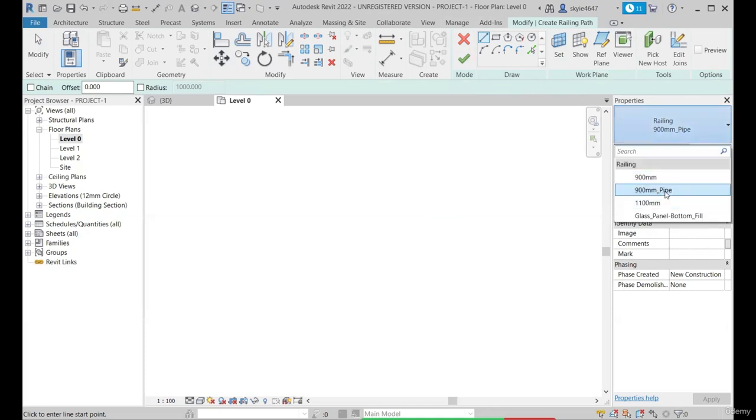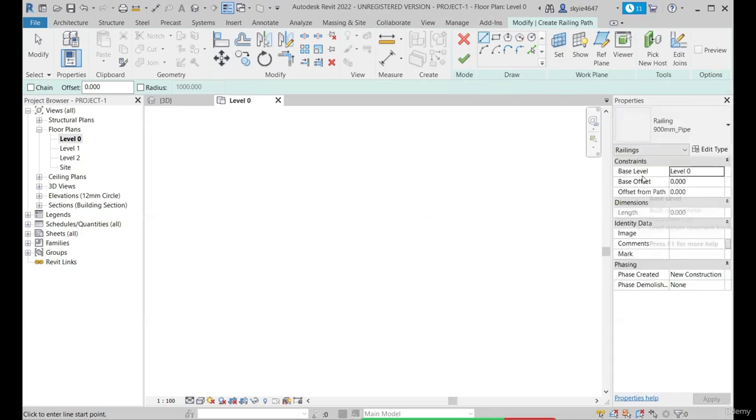Here we have 900 mm pipe, 900 mm and 1100 mm and glass panel bottom fill railing types. These are all the railing types available. Let's go ahead with 900 mm pipe, and we have to select the base offset. For now we are working in level 0, so the base level is level 0. If you want any offset, you can set it, and if you want the offset from path to be set to some value, you can have it here.